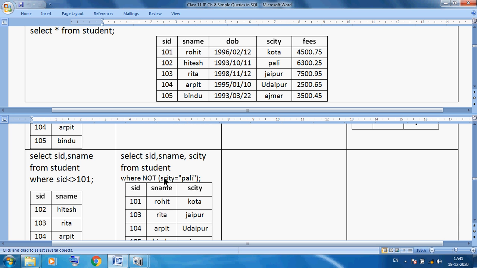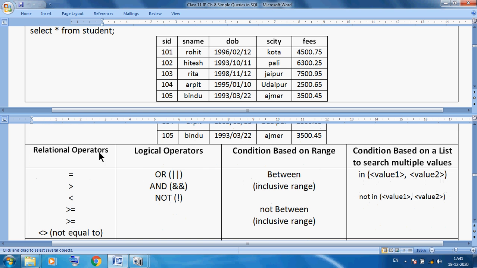Okay students, today I discussed ORDER BY. We can show our data in ascending or descending order; by default it is ascending order. And today I discussed the WHERE clause. In this WHERE clause we can use relational operators and logical operators, condition-based, and IN and NOT IN, with which multiple values we can search. Okay students, thank you so much.